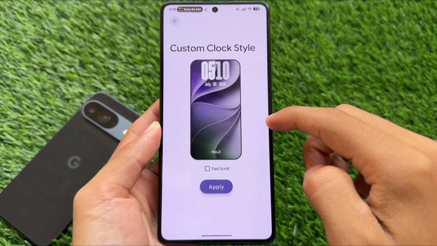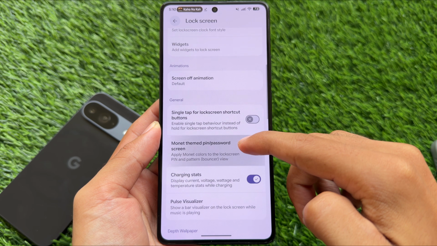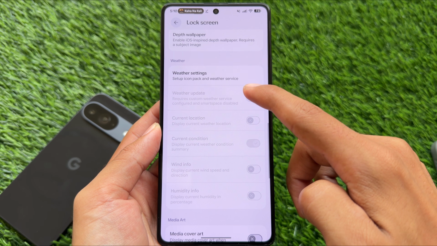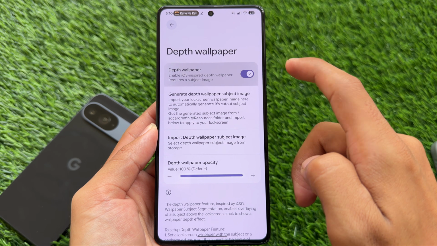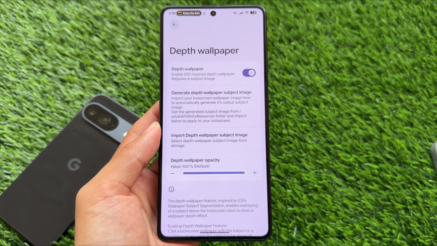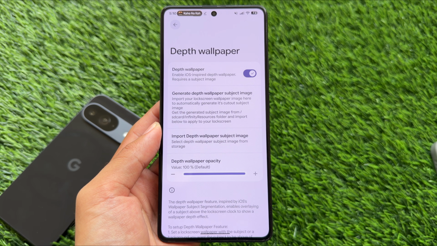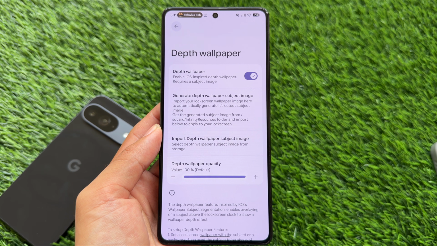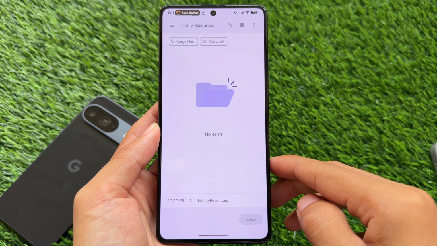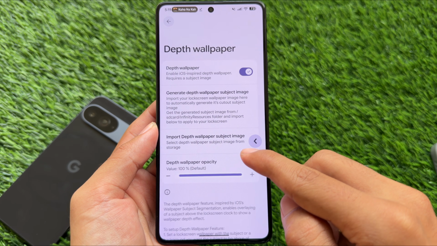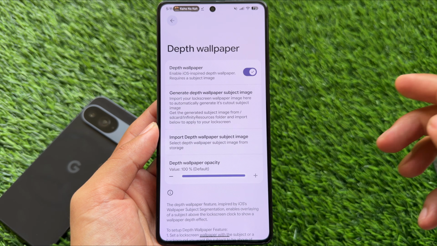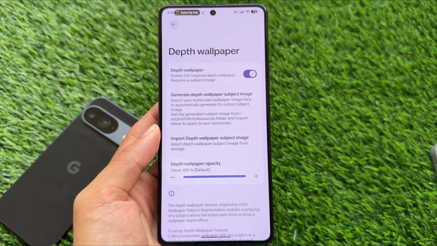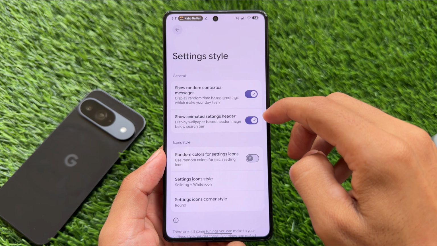For example, if I move on to lock screen customizations, you have lock screen clock styles, as you know. We have the option for lock screen widgets in case you want to. We also have the option for depth wallpaper. What this does is, if you have any image that has a subject, for now I do not have that, it will automatically extract that and help you get that depth wallpaper. It looks interesting on your lock screen if you're into lock screen customizations. I personally don't like those depth wallpapers much, but it's obviously subjective. If you're into these kinds of things, then you're definitely going to love this for sure.